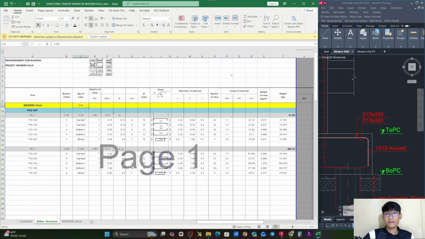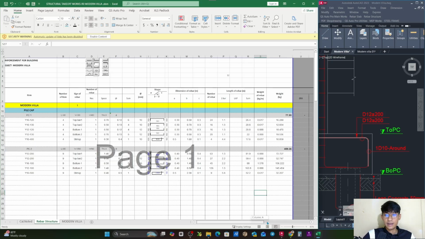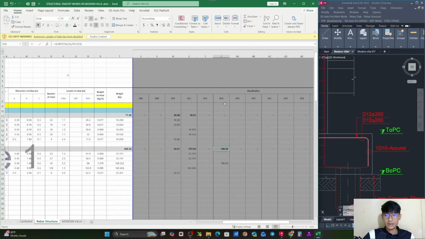So if you type 1.05, there will be 5% added to our quantity, but right here just keep it net for, as you can see, number 1. Perfect. And now we are done with PC2. What you can see is really simple, and this one counts for us the D16.